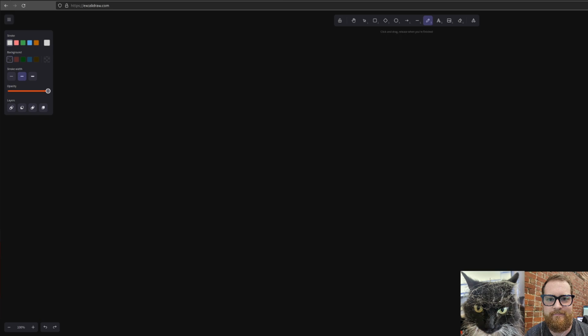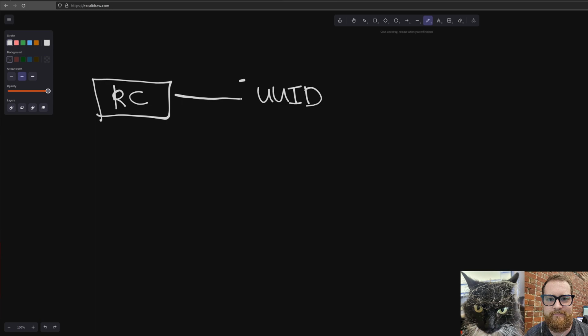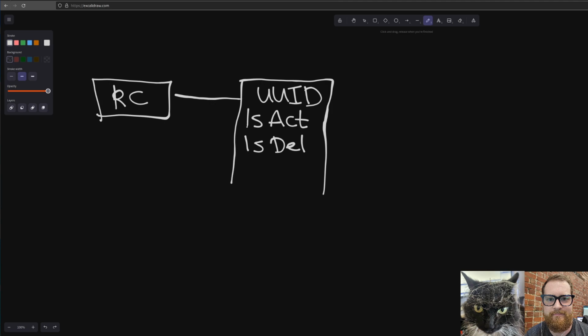So what will happen is we'll have an object, for example, a Kanban card. We'll connect that to a table, and that will have a list of UUIDs. All right, and inside that you'll also have is active, is deleted. I think that's pretty much it.